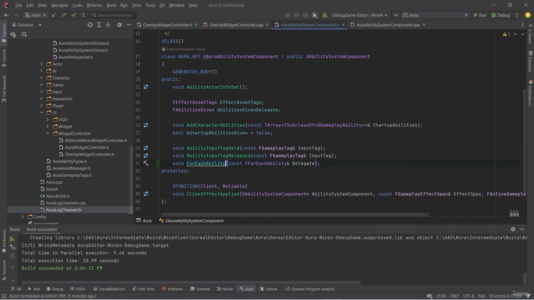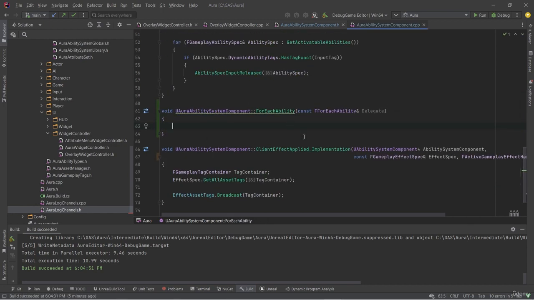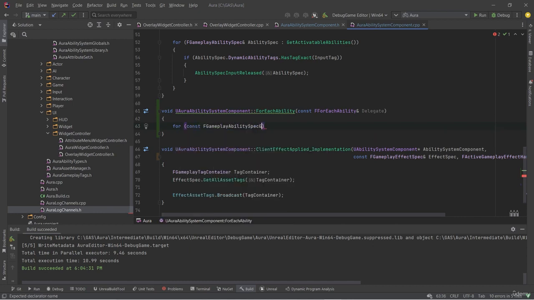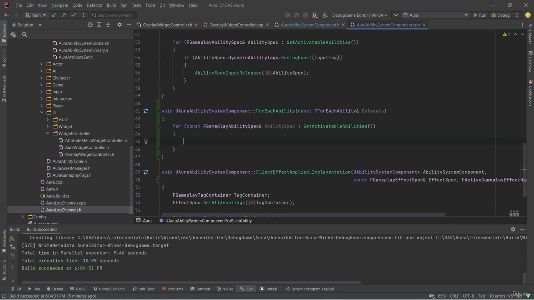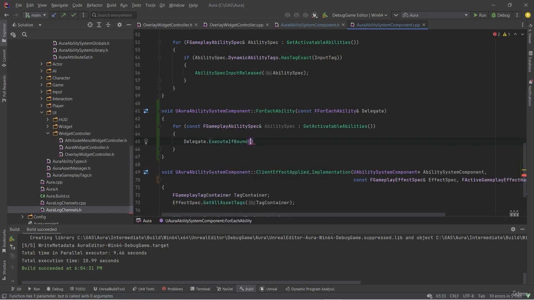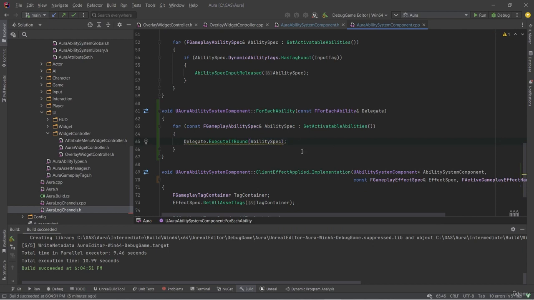And what does ForEachAbility need to do? It needs to loop through all of its activatable abilities. So we'll have a for loop. We're going to say for const FGameplayAbilitySpec, const reference, of course, and this will be called AbilitySpec, and we're looping through all of our activatable abilities. We can get those with GetActivatableAbilities. And what we're going to do is if that delegate has a callback bound to it, we're going to execute that delegate. So we'll take the delegate and call ExecuteIfBound, and pass in the ability spec as this delegate requires the ability spec.